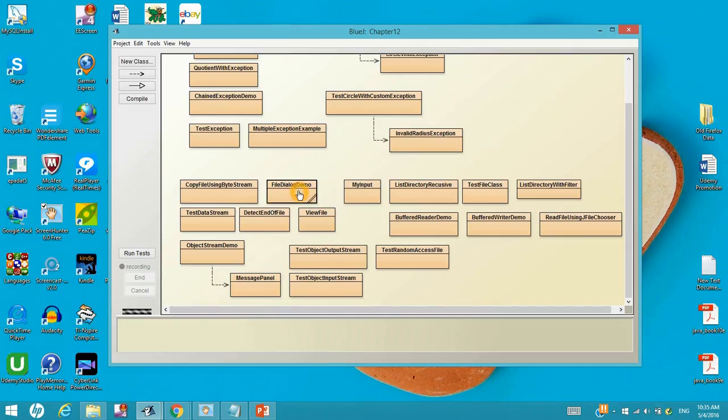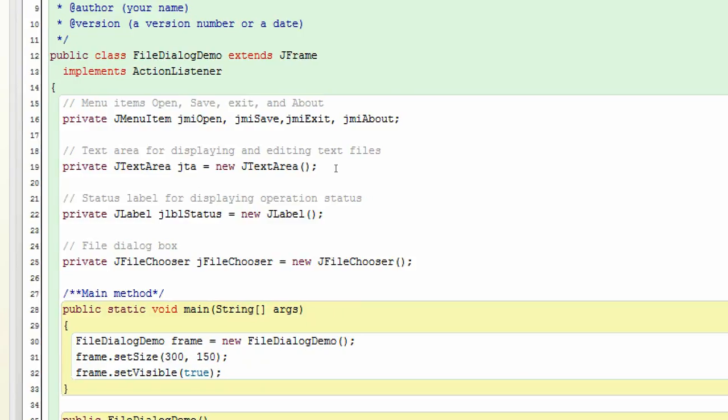Let's open this program. This FileDialogDemo extends JFrame, so it's another frame. It's a window program. And then in this program, we have JMenuItems: jmiOpen, jmiSave, jmiExit, and jmiAbout. That's the menu options. And then we have a JTextArea. Again, this one is to show the file. And then a JLabel for the status bar. And then we have a JFileChooser. That one is to open the dialog to choose a file.